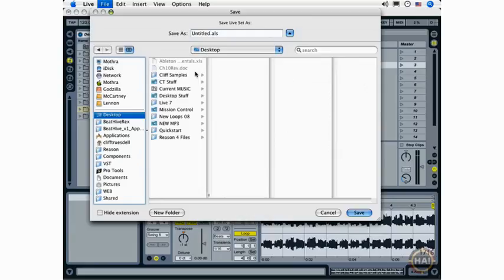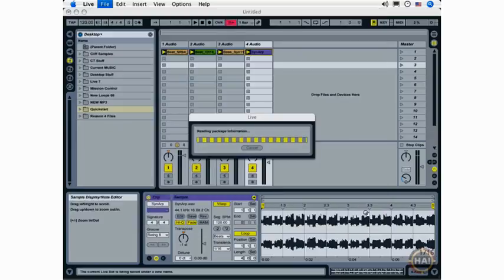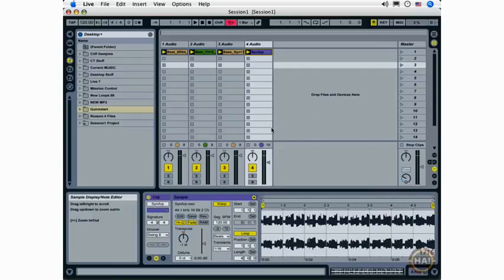I'm going to choose my desktop and name my live set, and click the Save button. And it's saving and copying all of the files, and you can see here that my Session 1 project now exists on my desktop where I have access to it.